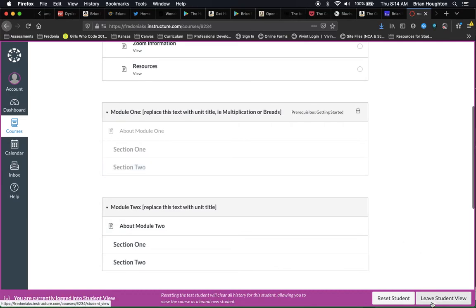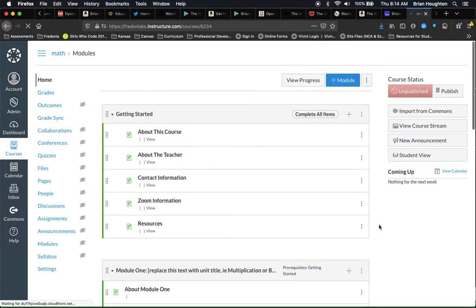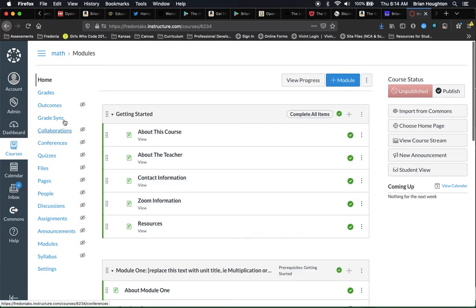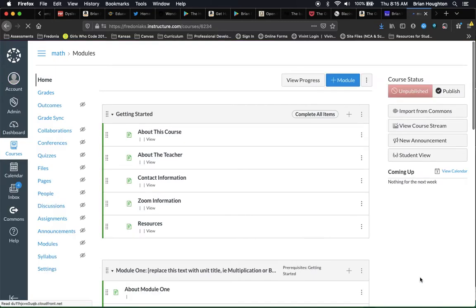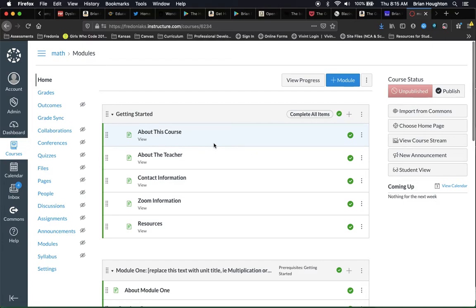So we're going to leave Student View. You're going to notice when you're in Teacher View, you still see all of this over here, but you see the eye on this. So that's basically what prevents it from showing up in the Student View. So again, we're going to leave Student View, come back over. And we're going to take a quick look at what some of the modules have inside of them.